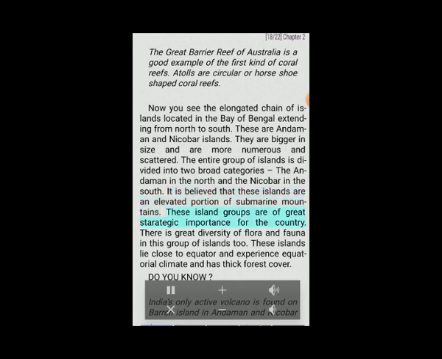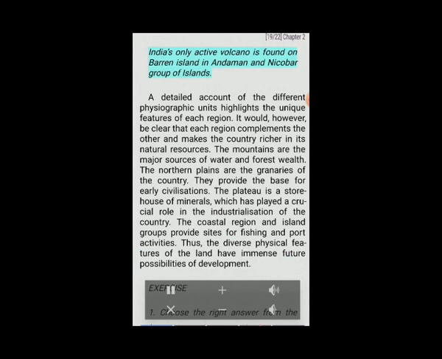These island groups are of great strategic importance for the country. There is great diversity of flora and fauna in this group of islands too. These islands lie close to the equator, experience an equatorial climate and have thick forest cover. Do you know? India's only active volcano is found on Barren Island in the Andaman and Nicobar group of islands.